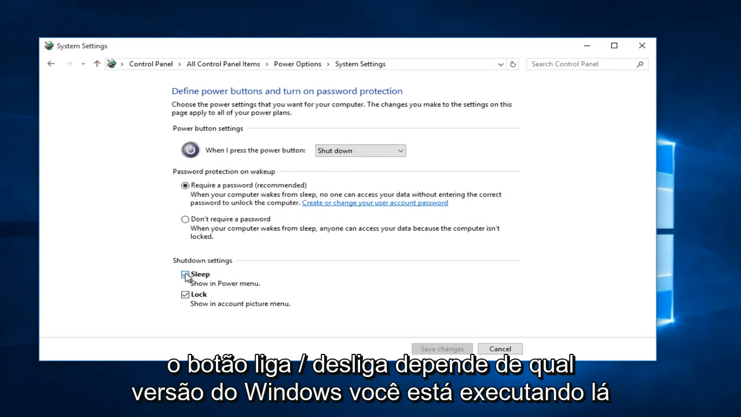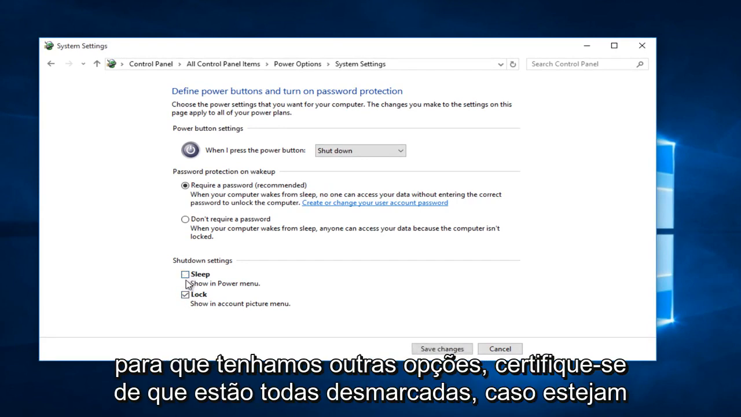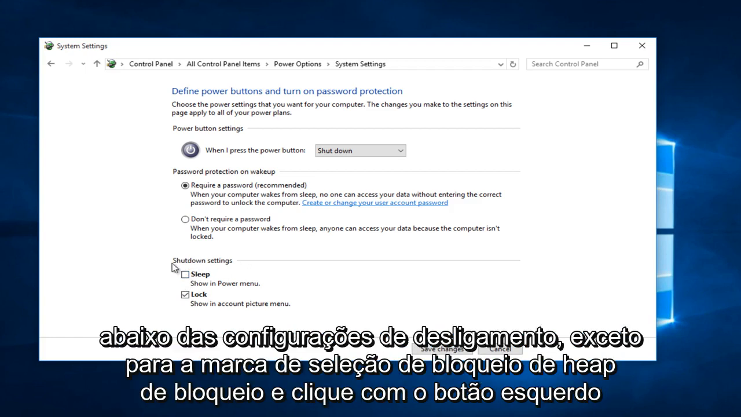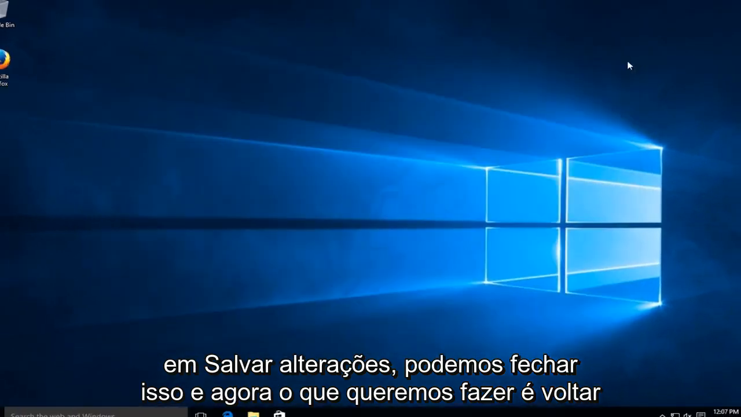Depending on what version of Windows you are running, there might be additional options down here. If there's anything other than lock, uncheck it. So if you have other options, make sure they are all unchecked if they are underneath shutdown settings, except for lock. Keep lock checkmarked, and left click on save changes. We can close out of that.